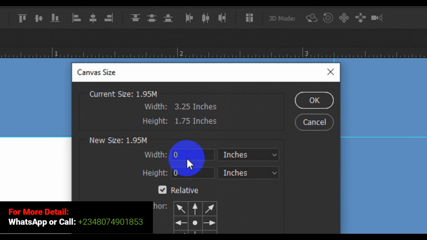Why do we need to have a bleed area? Because whenever you are trying to print something out from the machine, you always have a bleed area so that by the time the printer is done with the job, they'll be able to cut out some irrelevant area. So that is the more reason why we add a bleed area.